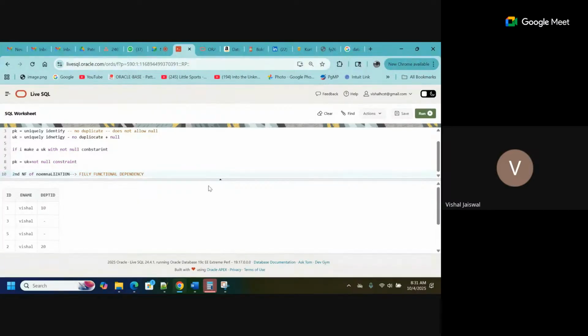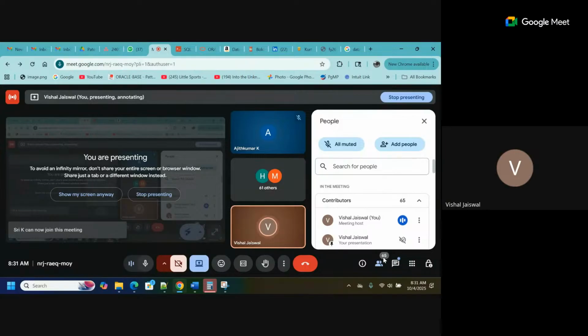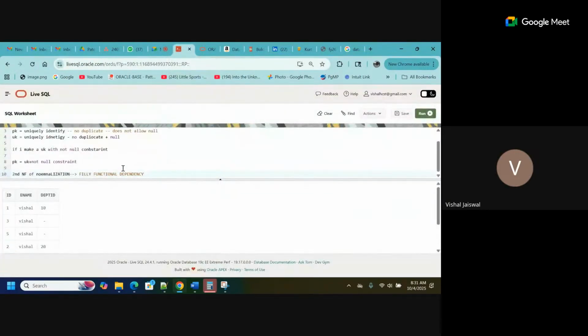The people who know about normalization must know the rule of fully functional dependency. Who doesn't know, don't worry about it, we can discuss later. But I'm just telling this for the people who know. Second normal form is fully functional dependency. It means the primary key is the identity of the row, and I am saying there cannot be two primary keys.